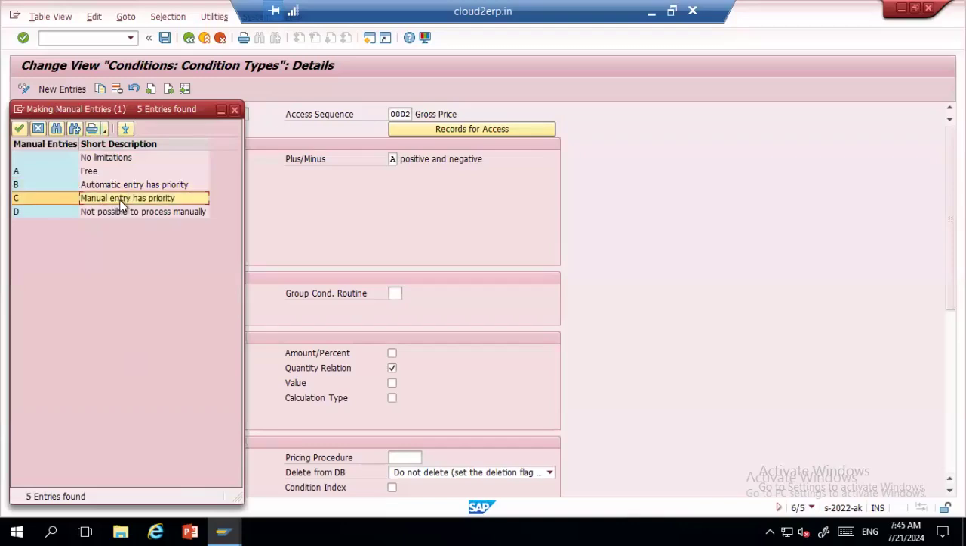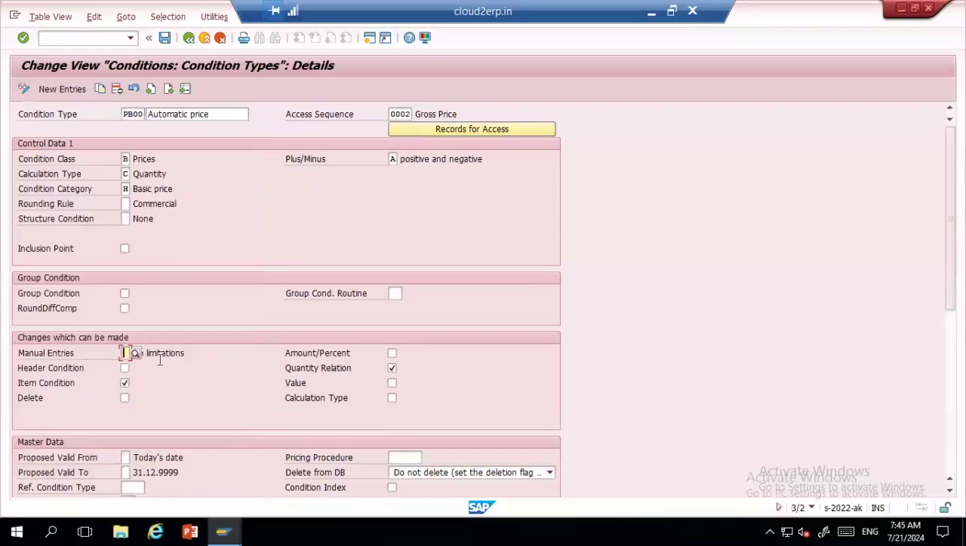In some cases, there are some materials where you have the PIR. In some cases, there is no PIR. If you always select automatic price entry as priority, and there is no value in the PIR, then the price will get frozen out there. The system will tell that the price is not coming from PIR and that will freeze this condition. So we normally keep it as no limitation. This is also based on the business condition or business rule.